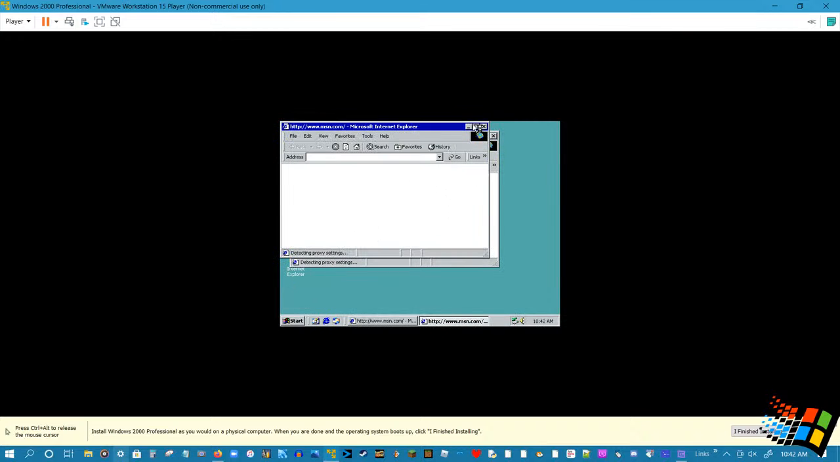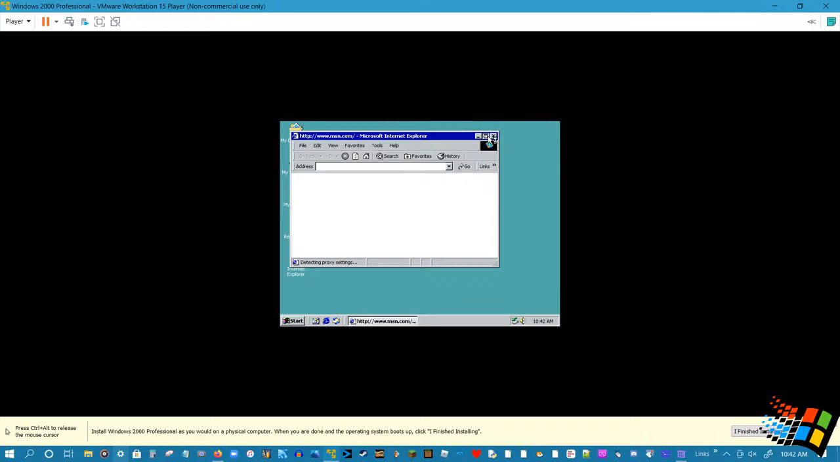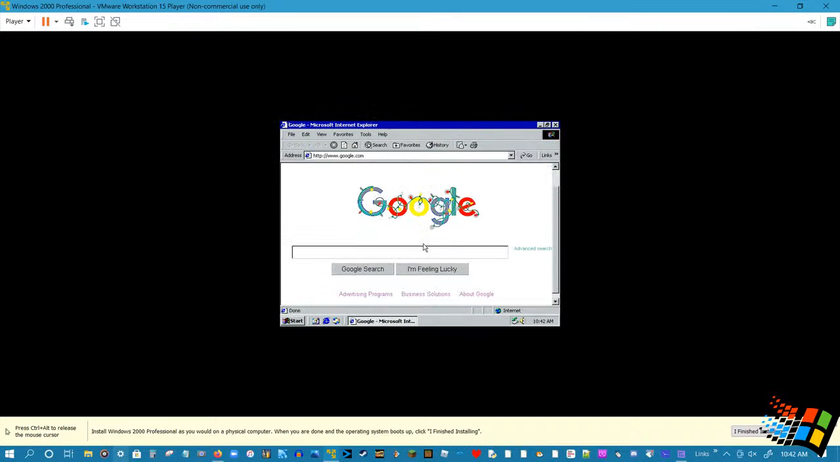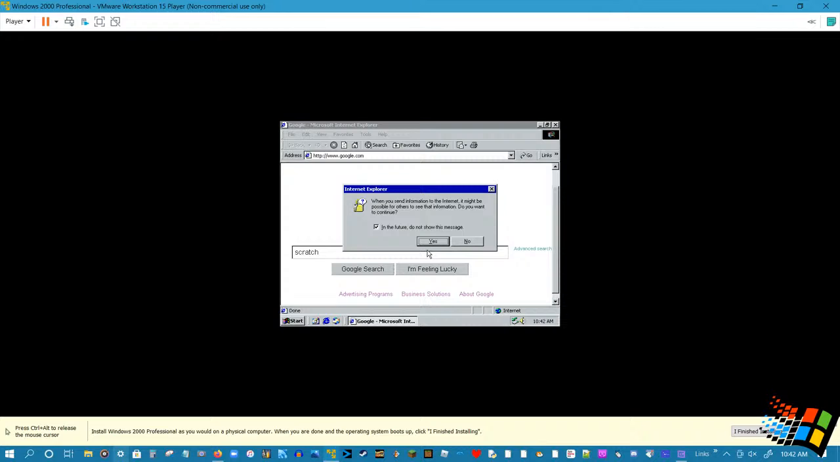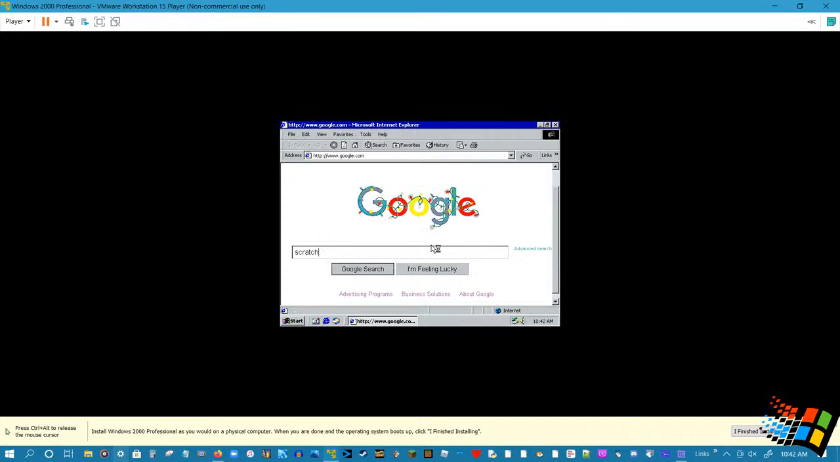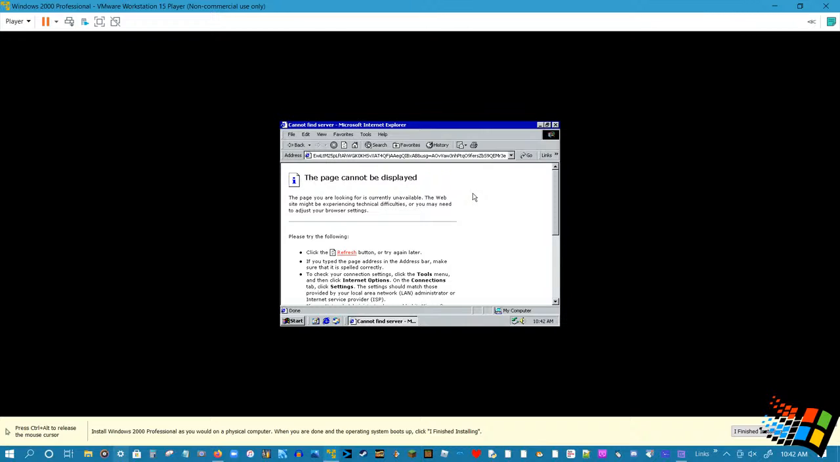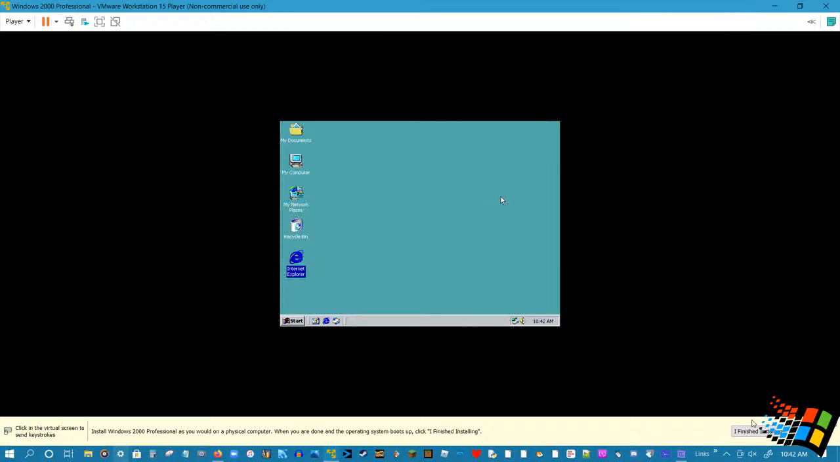Will this actually legitimately work? Can I visit Google? Can I search on Google? Can I click on a link in Google? No! Well, time to install VMware Tools on this thing.